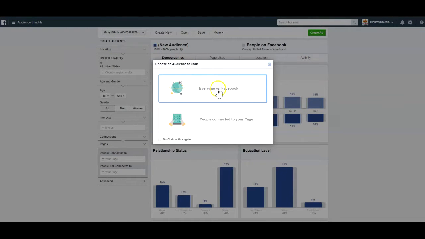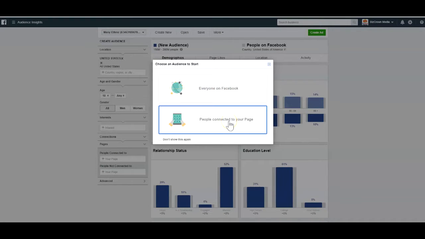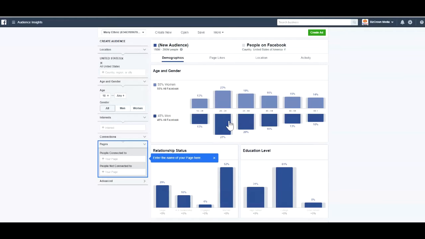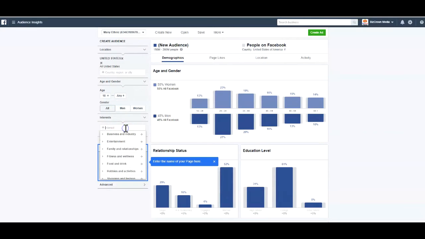And here you can see it gives you the opportunity to choose an audience, whether it's everybody on Facebook or people connected to your page. In this instance, it'll be people connected to our page because we want to know more about them. So we click that. And here you can see we have the different options. You have how you create your audience: the United States, age, gender, all men, interests that they can actually pick.